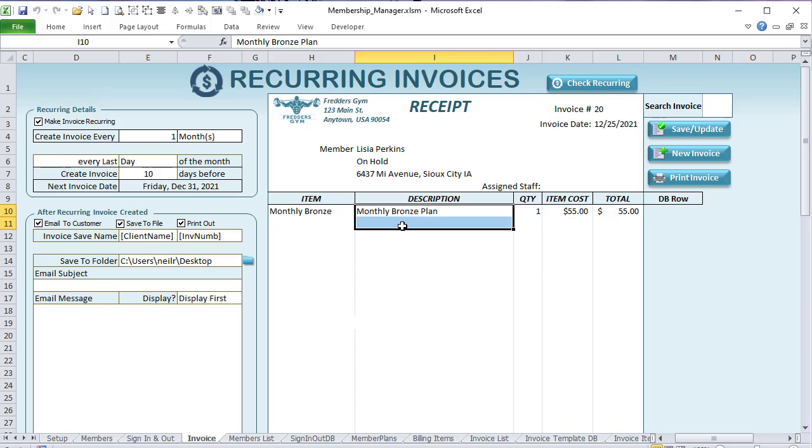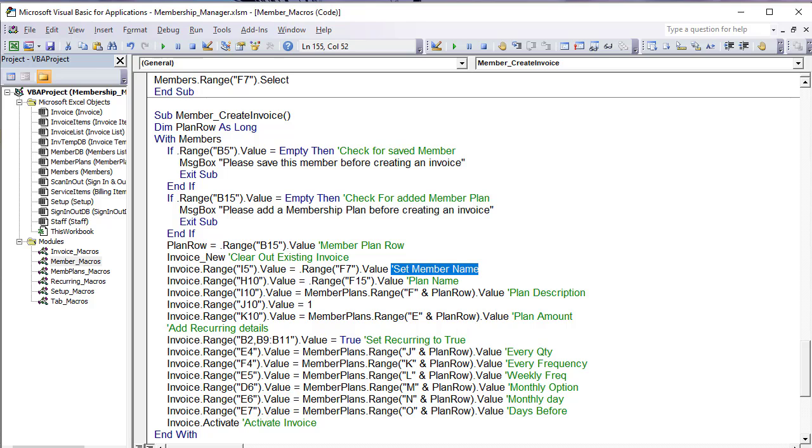I want that item description. I want the quantity defaulted as 1 and the cost to come here. So that's the first line of code. I also want all of the information from that member, the frequency, whether it's monthly or daily or even weekly. I want that information to come in on the form here. So we're going to bring all that information over.